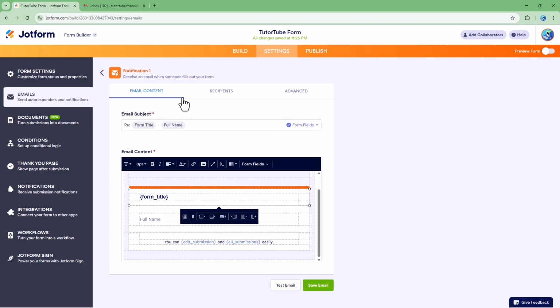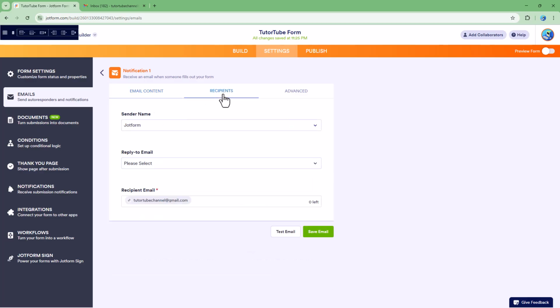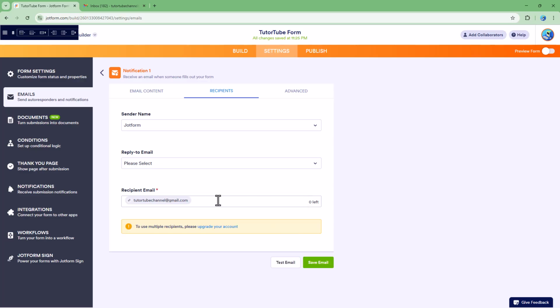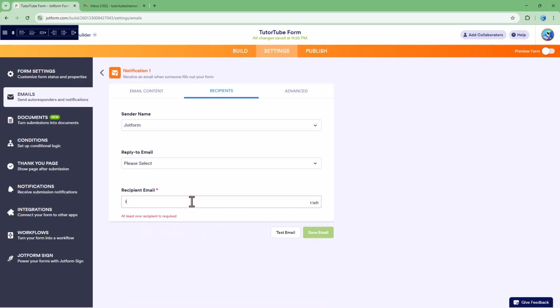But what I'm simply going to do is go to recipients right here. Here you can see that the sender name is Jotform. You can select the full name as well if you want to, but let me just select Jotform. And then I'm going to go over here. Here you can see there's this email already, but you can simply type in the email that you want. So I'm just going to add in this email address right here.